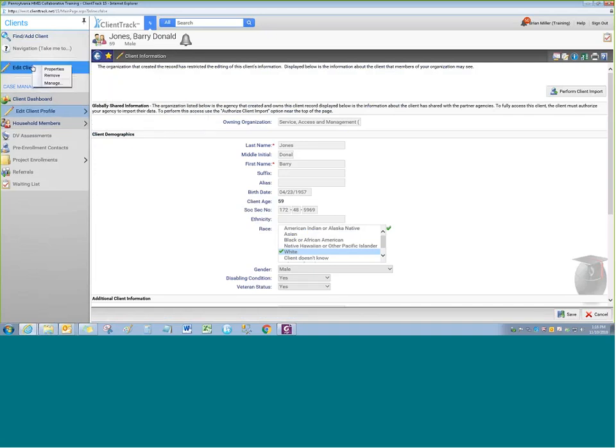Nice and easy. And then to edit or remove it, you just right-click it and you can remove it. So that's another really nice feature to help with the navigation within the system.